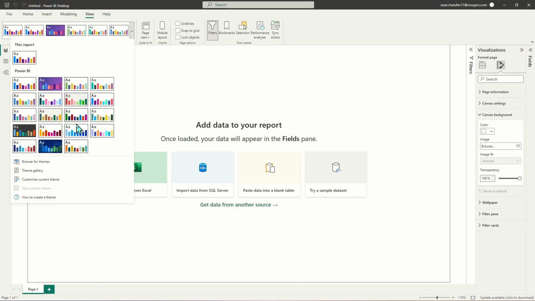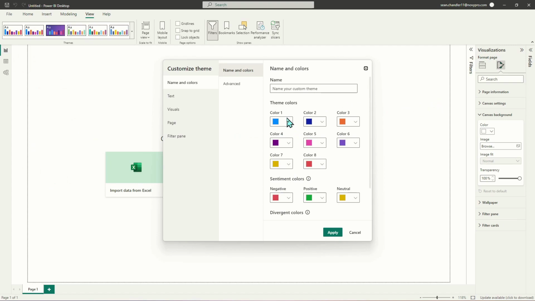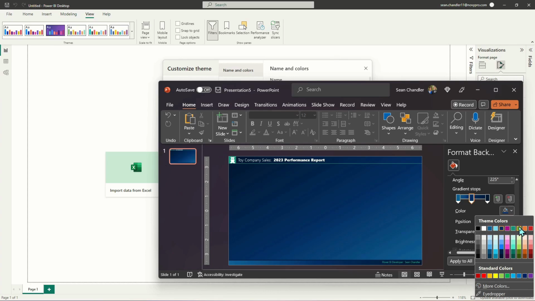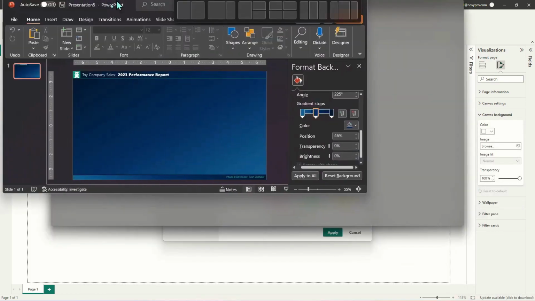But these colors do not match up perfectly with what I have in my PowerPoint layout. And the reason that we want these colors to sync perfectly is because we're going to use some of the same colors from our PowerPoint color palette here in Power BI. So quickly, I'm just going to customize the current theme. And these 8 colors are what I'm going to swap out. And I'm going to hop back over into PowerPoint. And of course, these are the 8 colors that I'm going to be using over here in my theme.